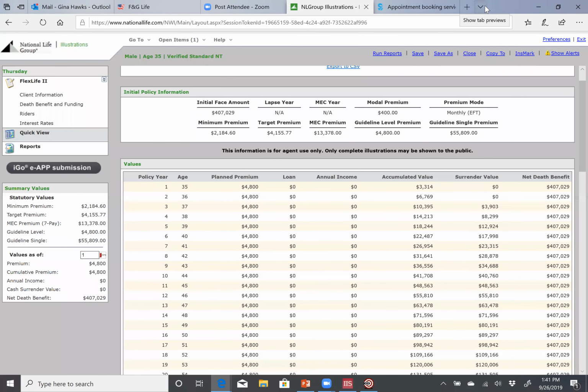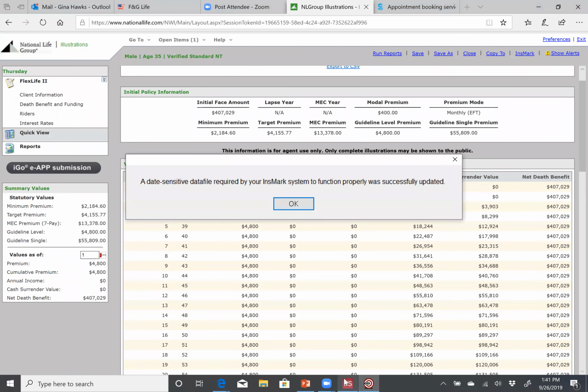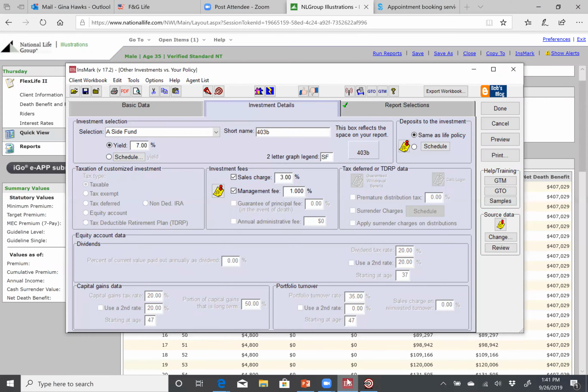One thing that I do want to mention is you are going to see some changes coming up on NLG and F&G's IUL products, because there are new mortality tables and they're required to change their products to the new mortality tables by the end of November. So you're going to see some communication coming out very soon that there's some changes in the products.